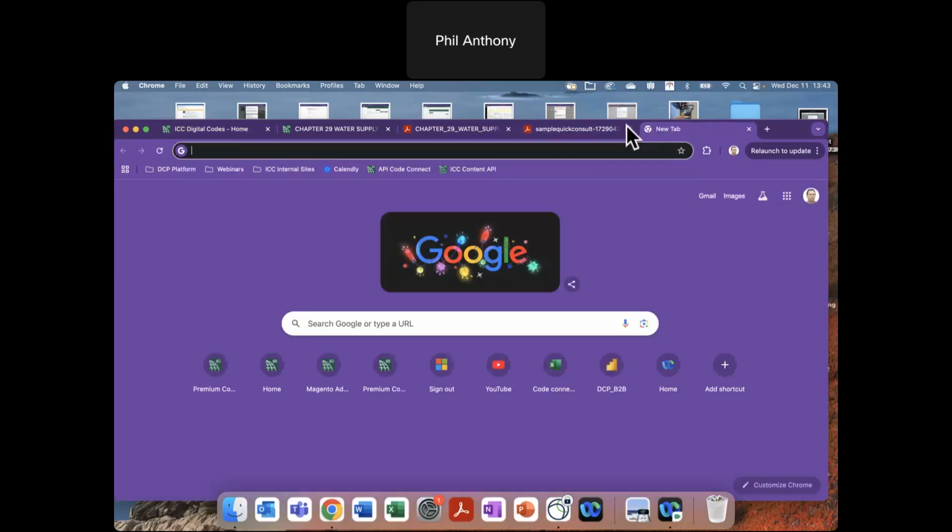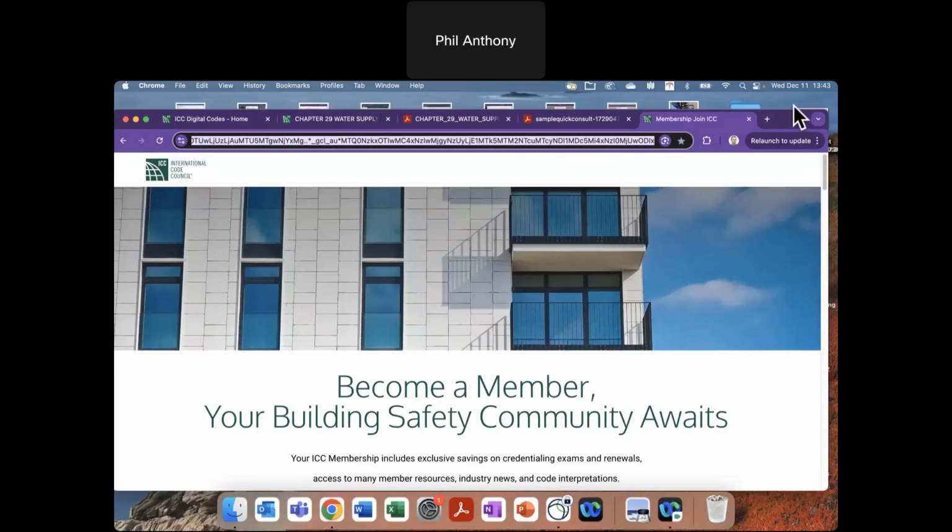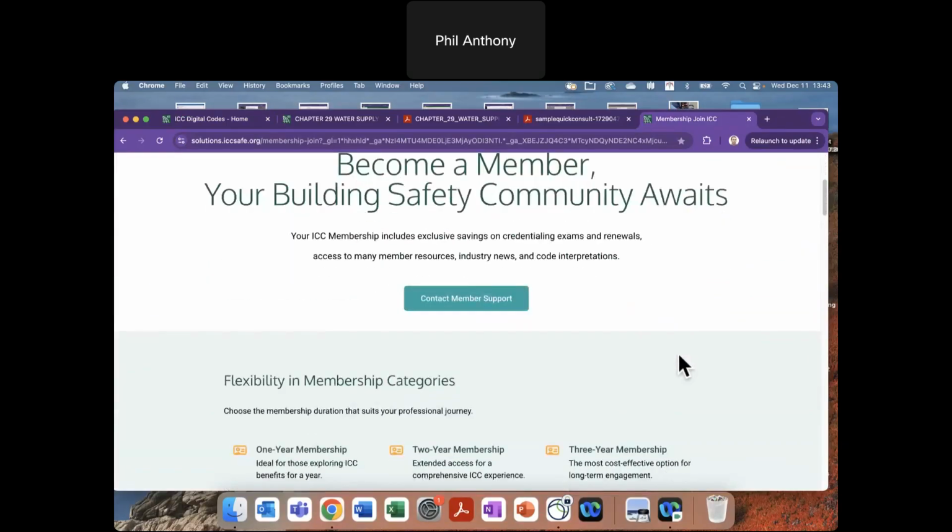Let me throw up another tab here because someone asked about the membership. I apologize for this URL. I don't know why they made it this long. I am dropping it in here because it is a good question. Because like I said, if you start creating your cart there and you go to your store, this is the link that I just put in there.